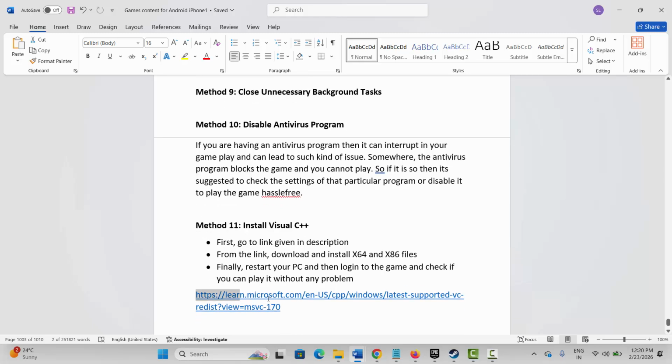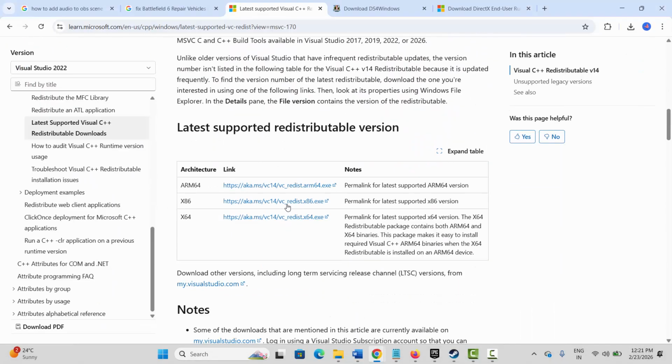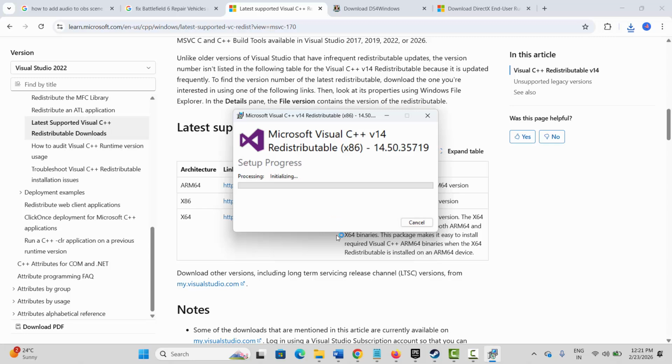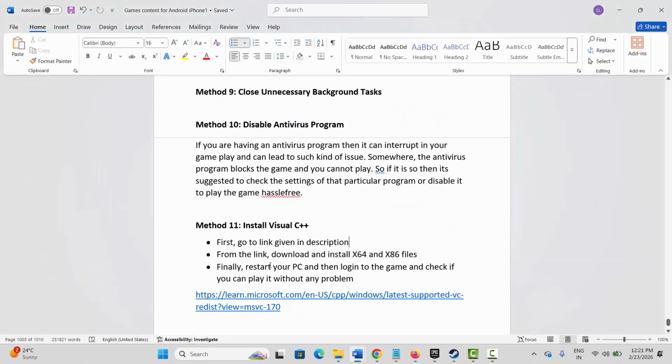For that, I have already given this link in the description. Just copy and paste it in your browser. Once the website opens, go below. From here you have to click on the link to download. Once it is downloaded, you have to open it and you will get repair or install option. Click on repair and wait for some time. After it is finished, close this. Now restart your PC and then try to log into the game and check.